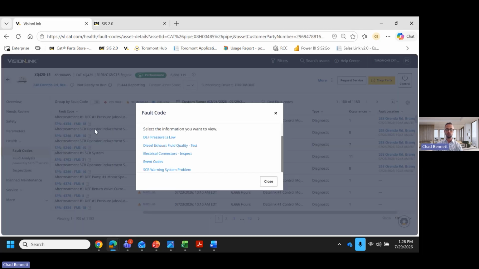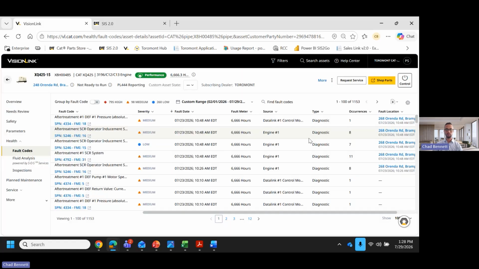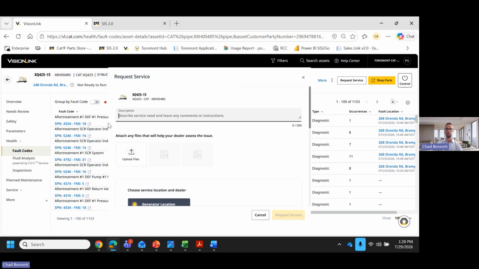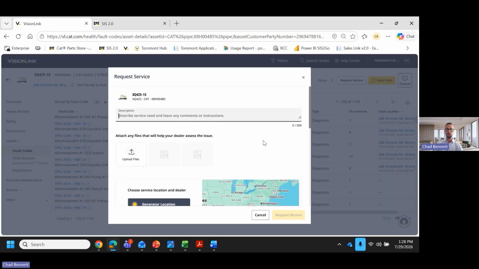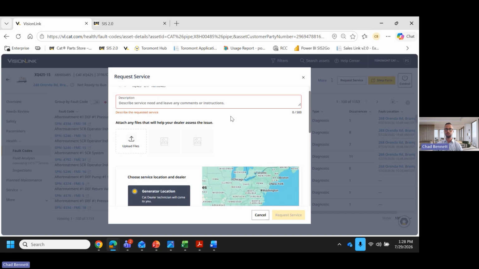You close this out, and I'm so sorry, my system is taking a little longer than expected, but you select the fault code that you need, and you could go here to make a request, which is reaching out to Tormont and letting us know that I have this machine with this fault code and I need someone to come and service my machine. Right, so over here you enter the description that you need for us to know what's happening.